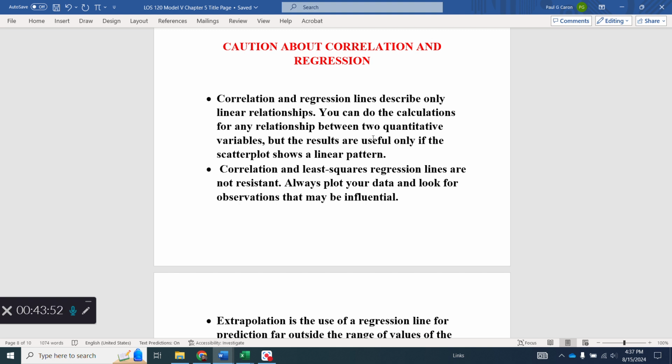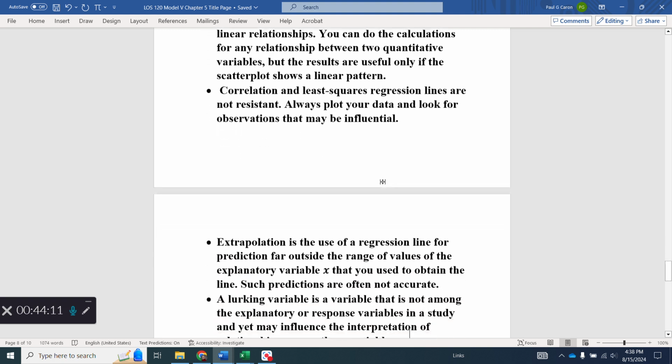They're only useful if the scatter plot shows a linear pattern. If there's no linear pattern, if you don't have any type of correlation, then it's not going to work. That's why you should do correlation first. The correlation and least squares regression lines have no resistance. That means when you plot your data, your outliers can really make a difference. So watch out for those outliers.